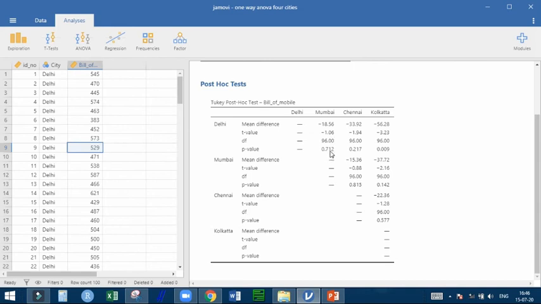We have to check only the P value. P value is 0.712, 0.217, 0.019. This is less than 0.05. In the case of Delhi with Calcutta, there is a significant difference between the mean of bill of mobile between Delhi and Calcutta. But there is no significant difference between Delhi and Mumbai and Delhi and Chennai.